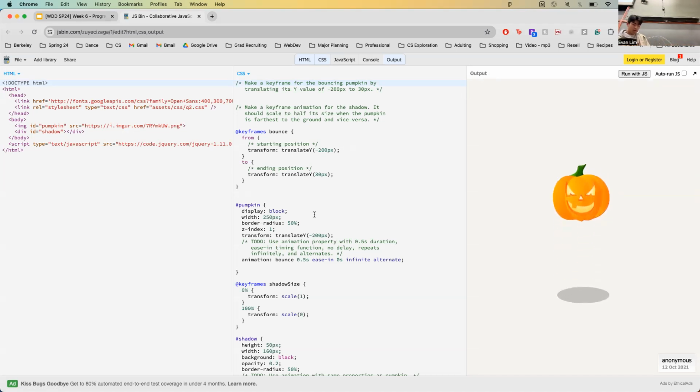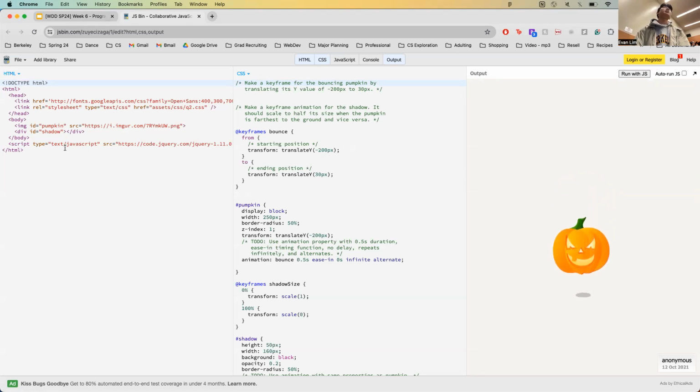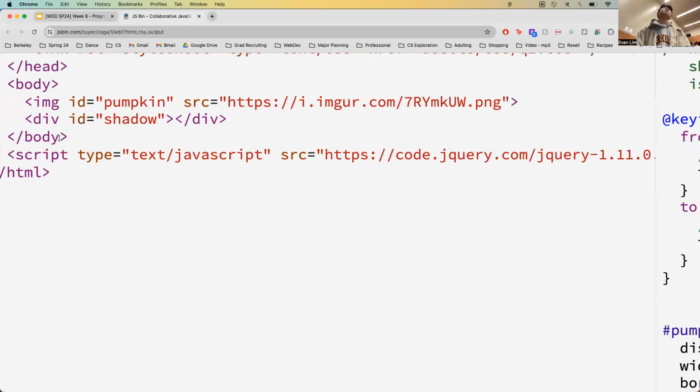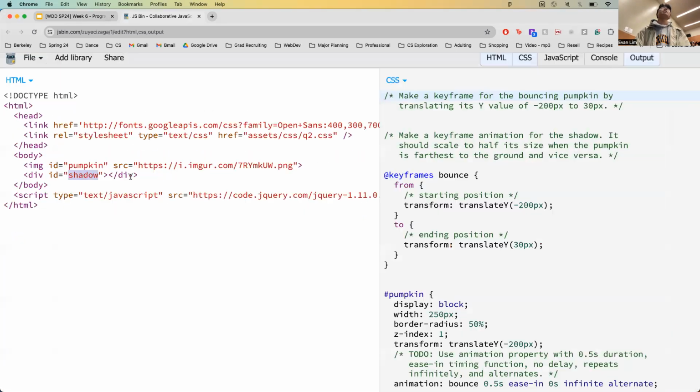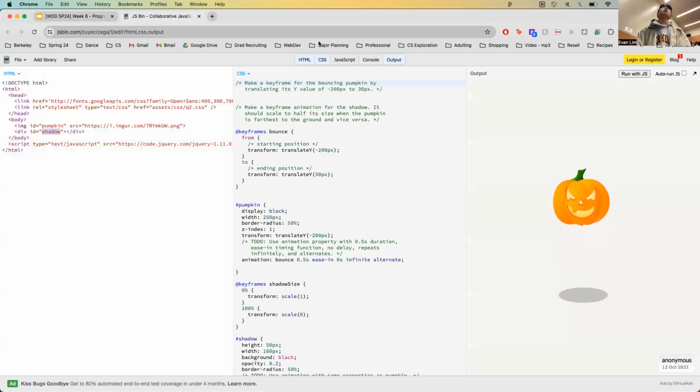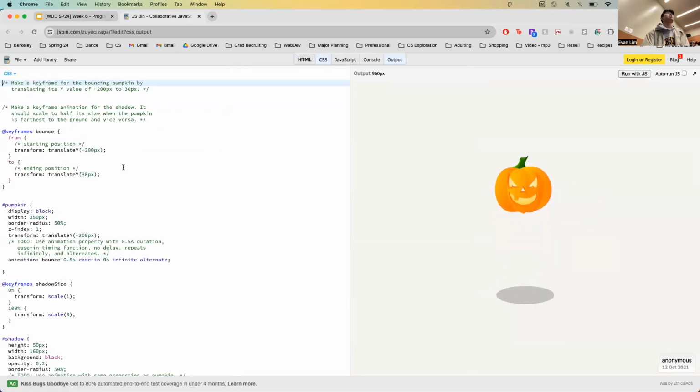So in this example, we have two things. We have the pumpkin and we have its shadow as defined. It's really hard to see. I'm sorry. Oh, here, right? We have some pumpkin, we have some shadow. Otherwise, we're not really using our HTML at all. So let's just not look at that anymore.